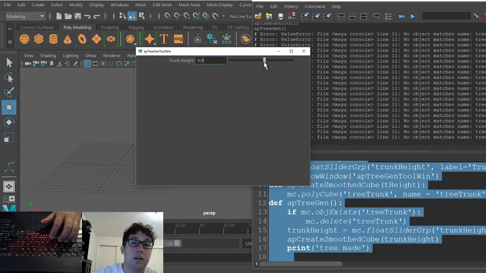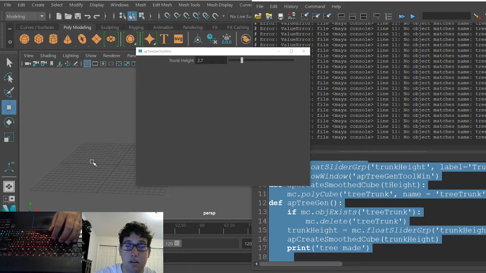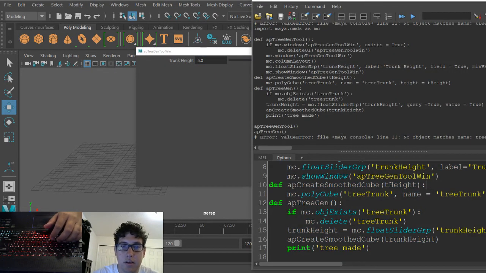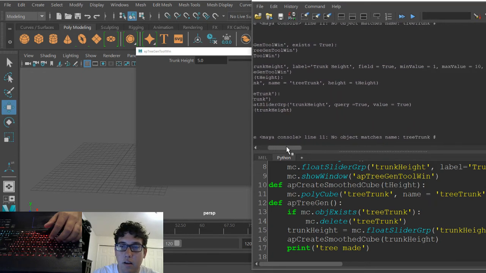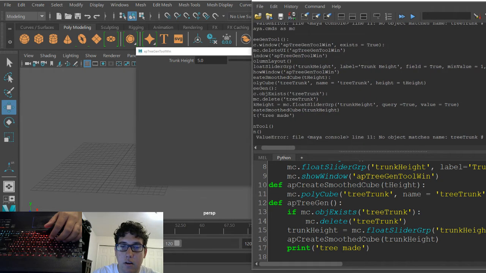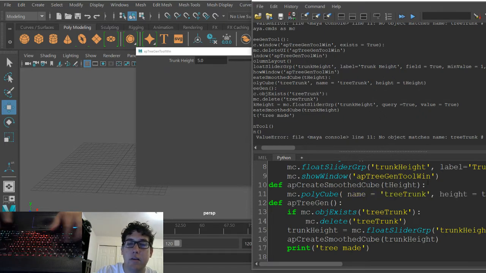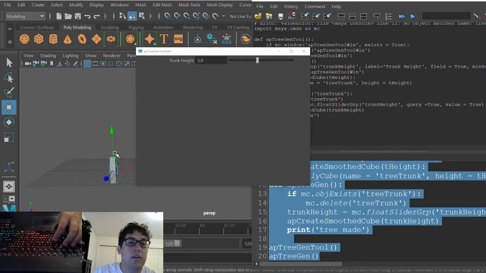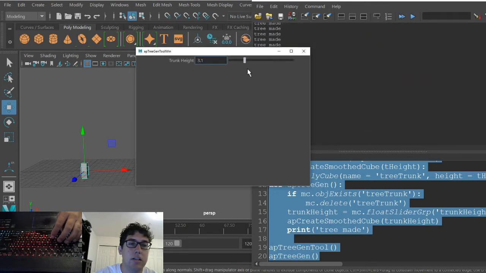There we go. So as we do this, okay, it is deleting that, but it should create it afterwards. Trunk height, trunk height. Let's see. Is it running? Okay, line 11. Okay, let's not give it a name here. We'll just do the name tree trunk. There we go. Now we fixed that. We can see that it automatically creates the cube at that size. That is great. And then as we change it, it does change the size of the cube, which is exactly what we want.